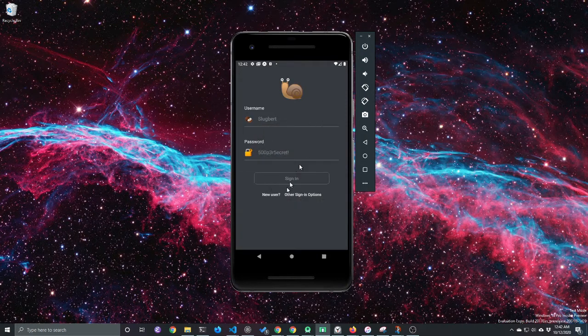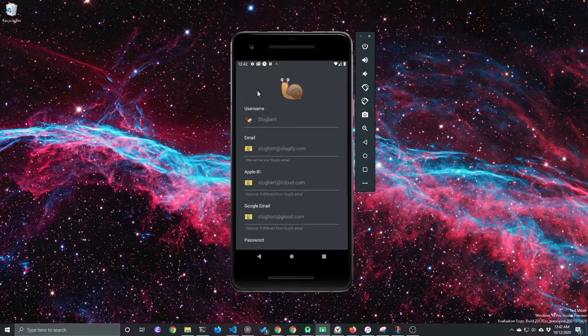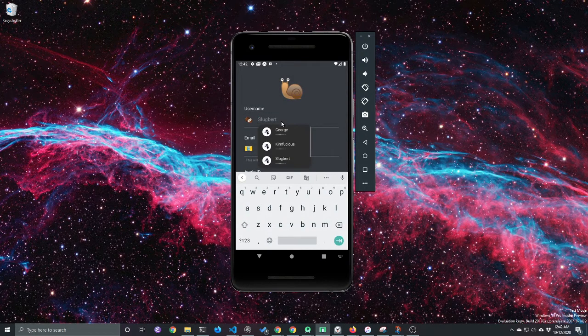What we're going to do, come over here and say new user. The new user is going to be your username, of course, but what we're going to do is use Slugbert. And Slugbert's just a thing that I do, and you can ignore those email addresses because they're mine and I don't want your spam.